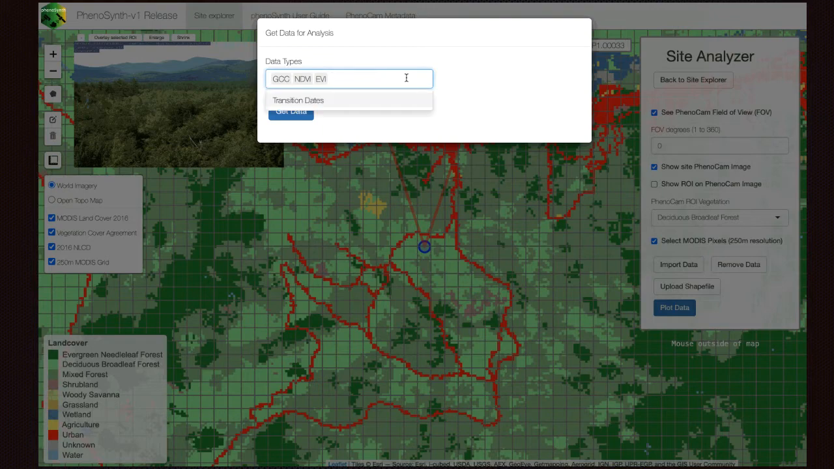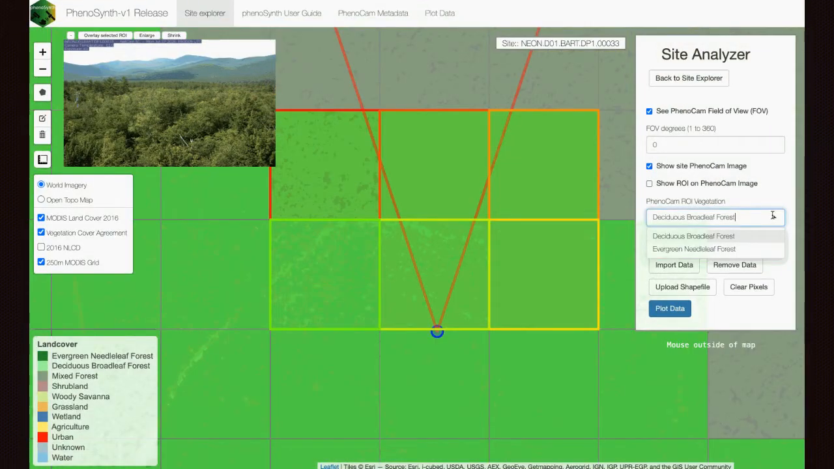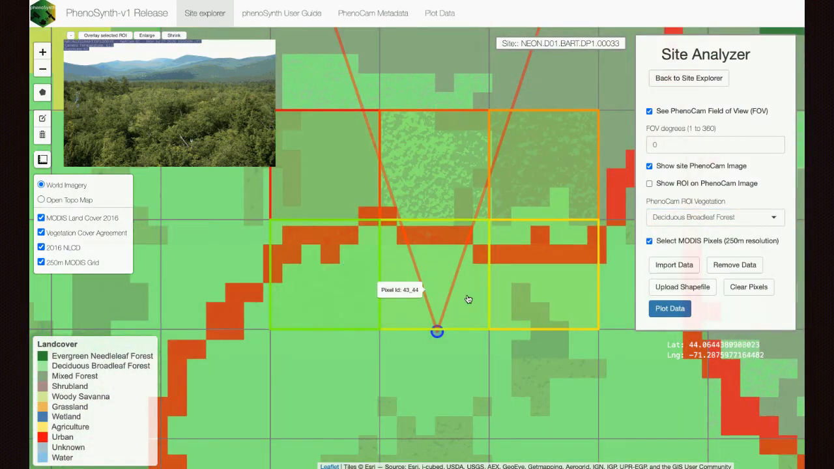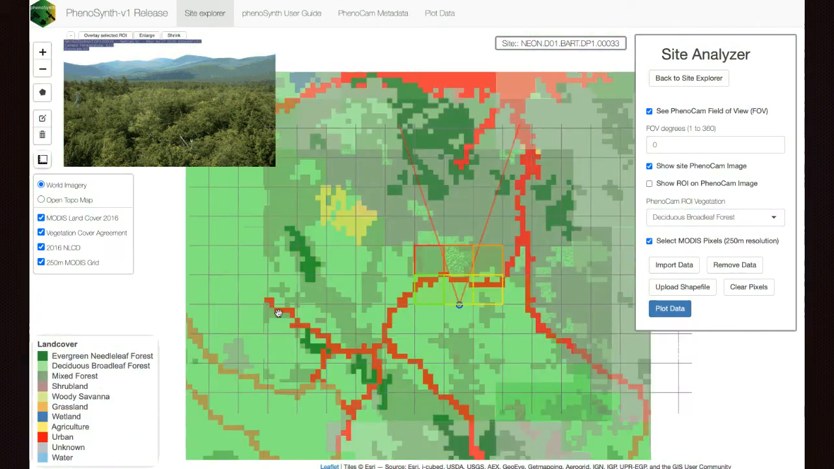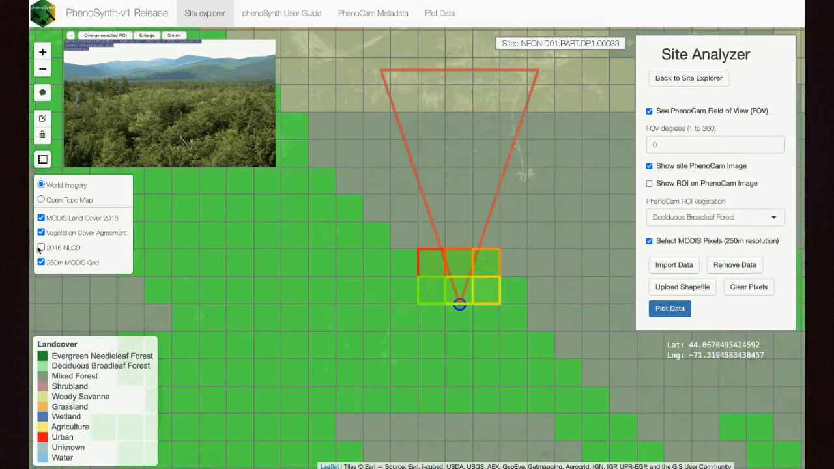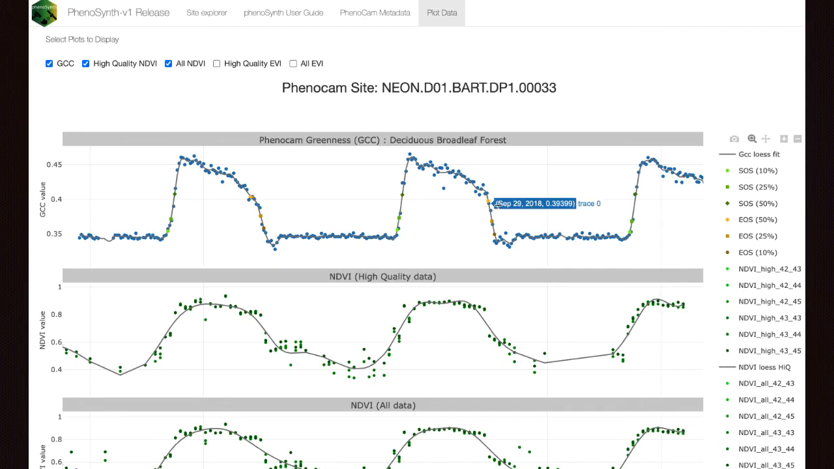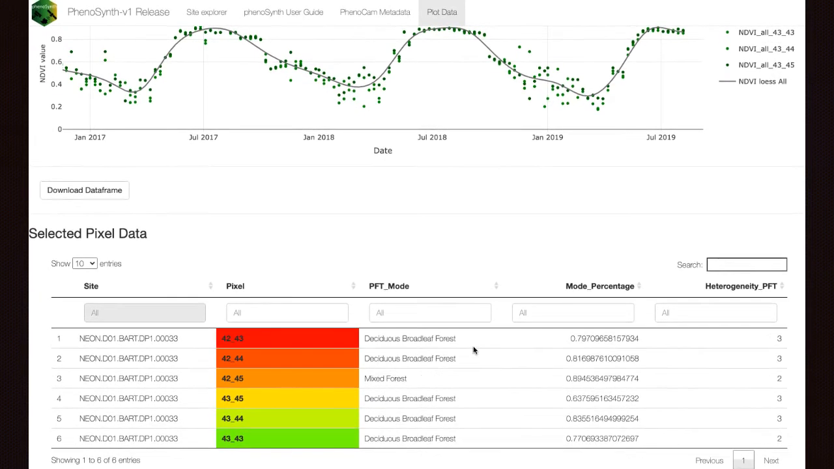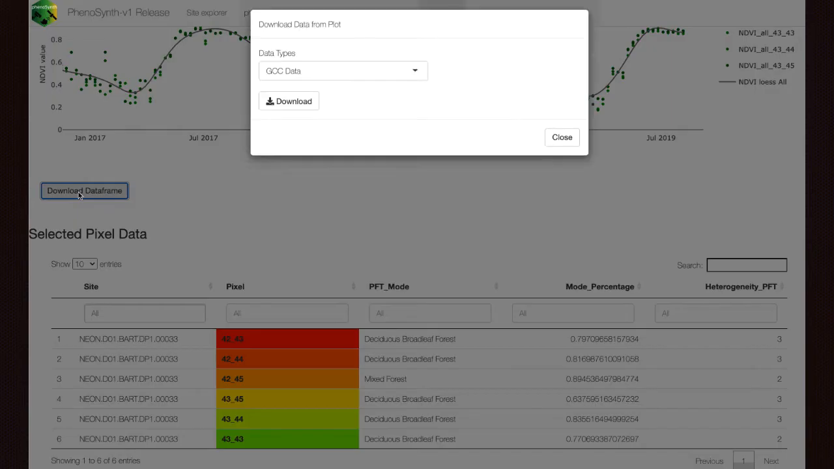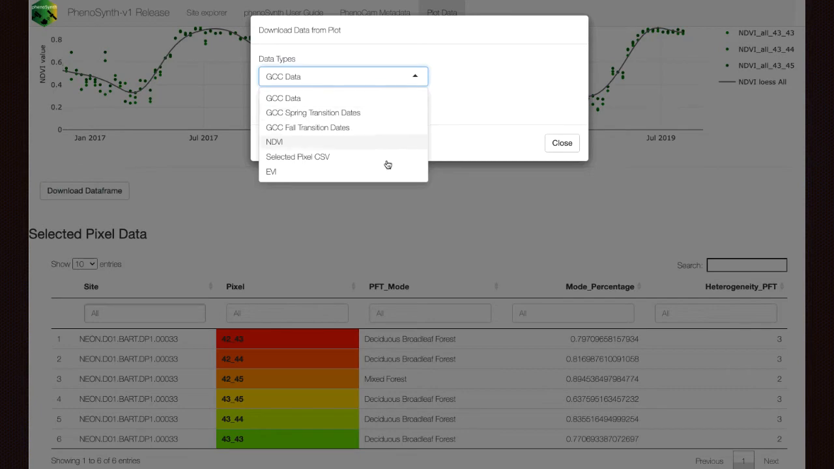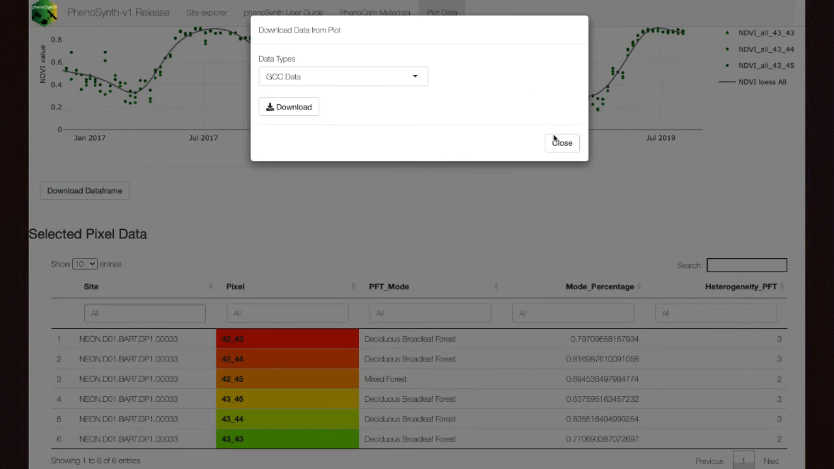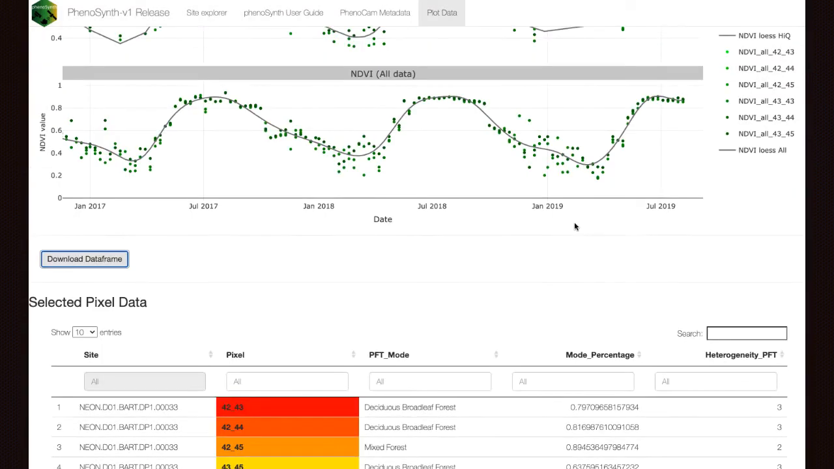You can select which data you want to work with so that you can explore it. And you can iteratively select individual pixels so that you can compare them and look underneath the hood at things like landscape heterogeneity. You can then plot the data for further investigation. In the plotting tab, you can hover over things like transition dates. You can look at metrics, heterogeneity metrics, for example, agreement between Landsat and MODIS land cover. And you can download the data for your own analysis at a later date.